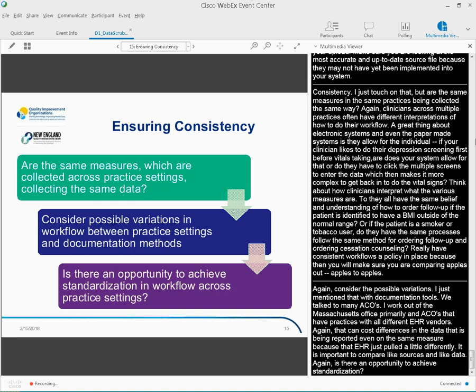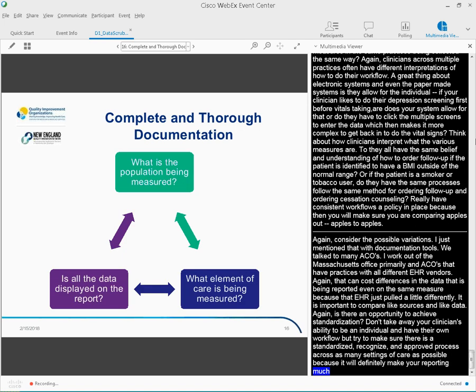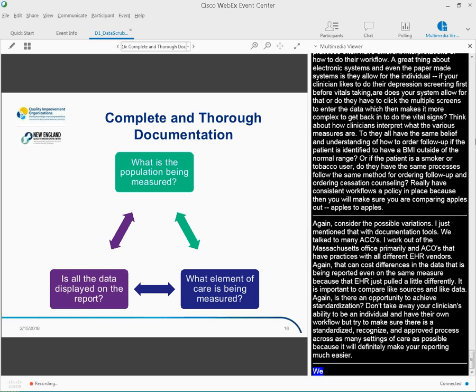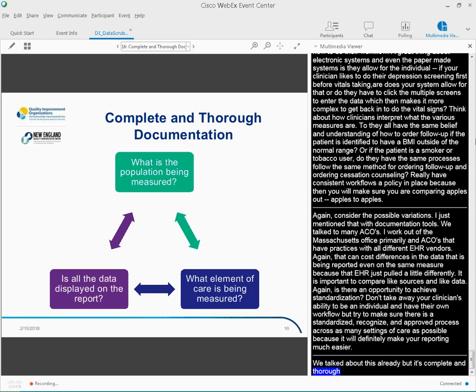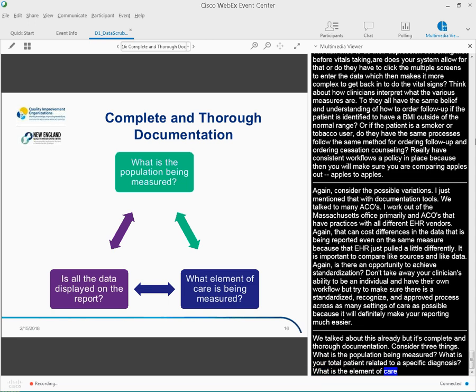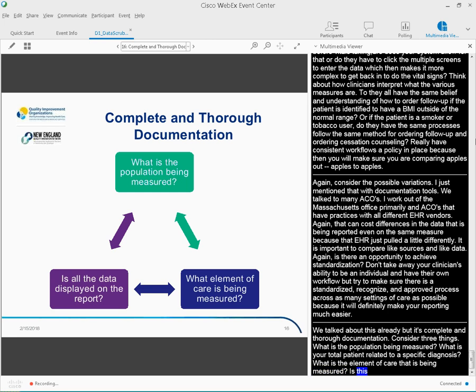So we talked about this a little already, but complete and thorough documentation. So consider three things. What is the population being measured? So what's your total patients? Is it related to a specific diagnosis? What is the element of care that's being measured? So is this related to a medication being administered, a diagnostic test being ordered? Again, those outcomes. What was the outcome of all those processes? And then is all the data displayed on the report? So again, do that gut test. Does it look correct to what you think it should be? Or do you see that there's some gaps or clearly inaccurate?